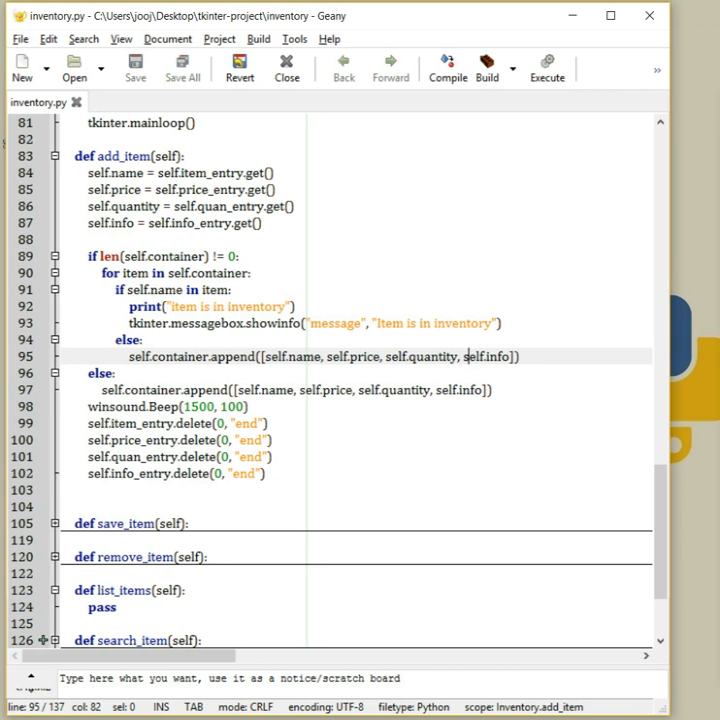The problem was that every time we appended the second item, it showed the message that the item is already in inventory, even when the item wasn't in inventory. How can I explain it? It found the object itself, the self.name, as an object, not as a string. So it was always the same thing. Because of that, I'm going to change it.